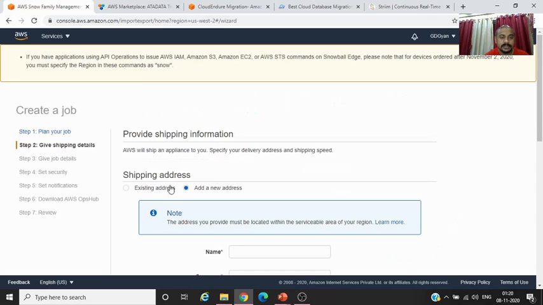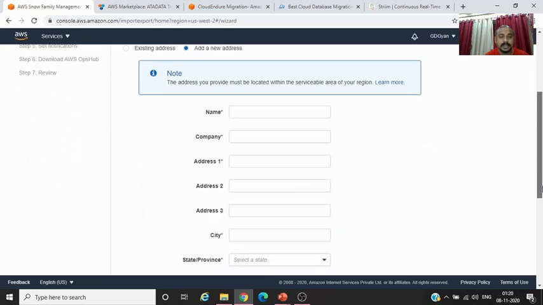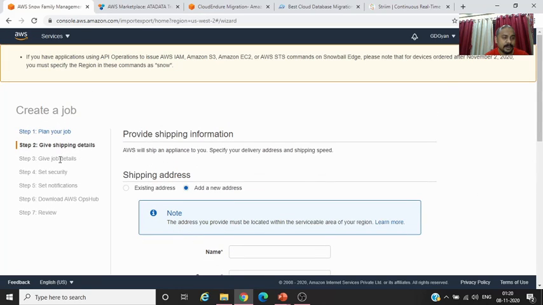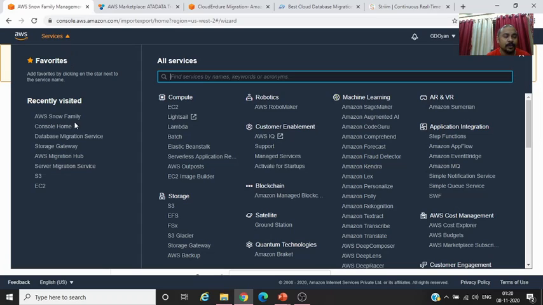I'll fill out the new shipping address, where they'll send the physical box, and after a few next steps they'll create a job workflow which shows the device has been shipped to you. You upload the data, then you send it back. You can check all those things, and that's it. So this is one of the ways that you can do large-scale data transfer.